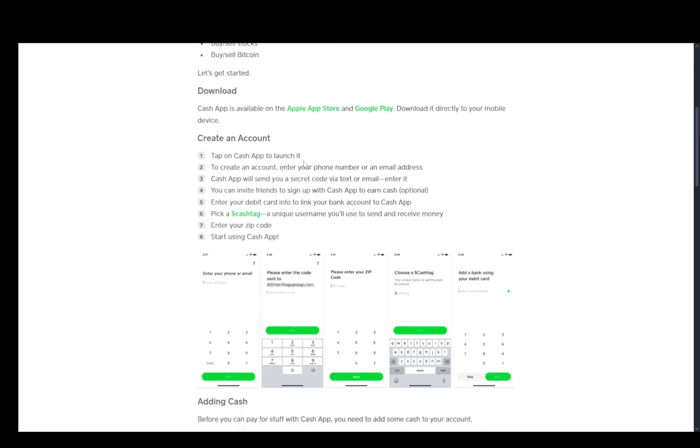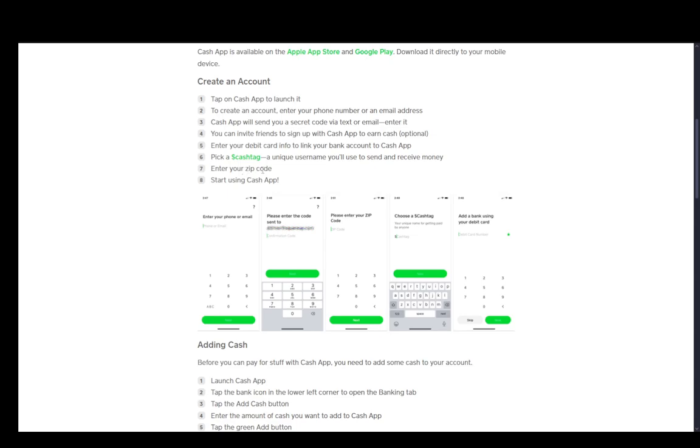Then you just need to launch the app, and to create an account, enter the phone number or email address you want. Then Cash App will send you a code via text or email, which you need to enter, and then you can invite friends to sign up with Cash App to earn cash if you want to. Then once you're done with that, you need to enter your debit card info to link your bank account to Cash App, and then you just need to pick a cash tag, which is a unique username you'll use to send and receive money. Then you just need to enter your zip code, and after that, Cash App is set up.